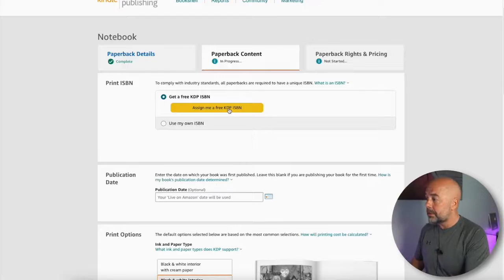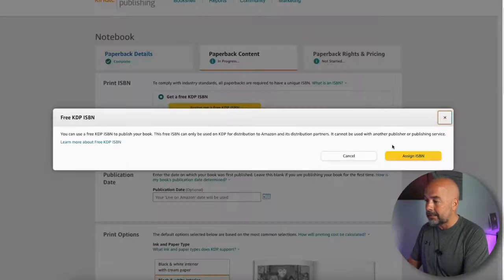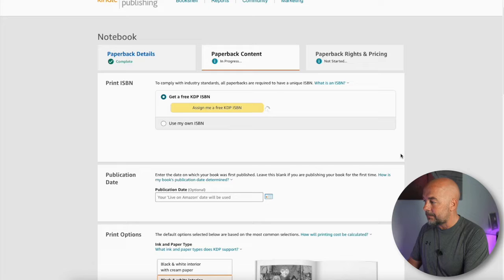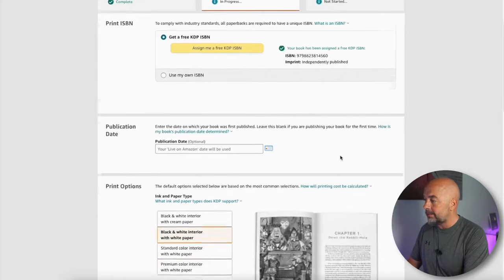At the moment, as we stand here, we can get a free ISBN number off KDP. So I'll just click on that and click on Assign ISBN. Publication date, we can leave blank.